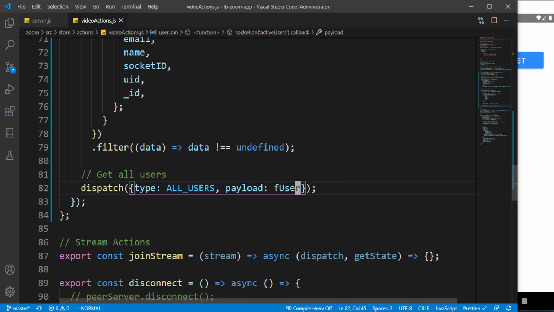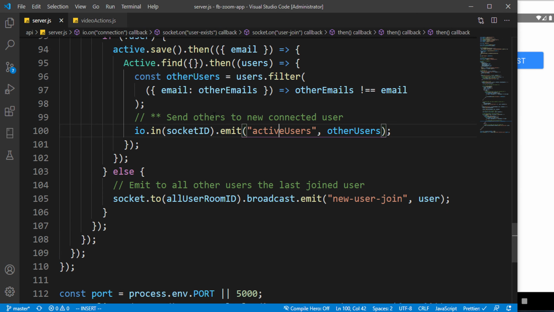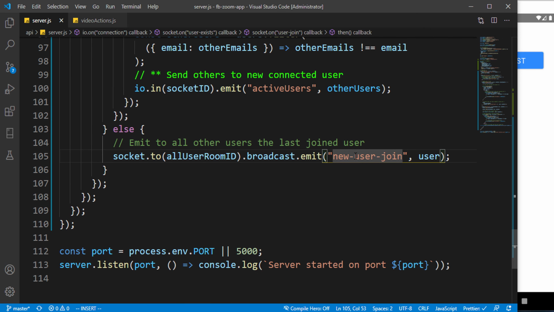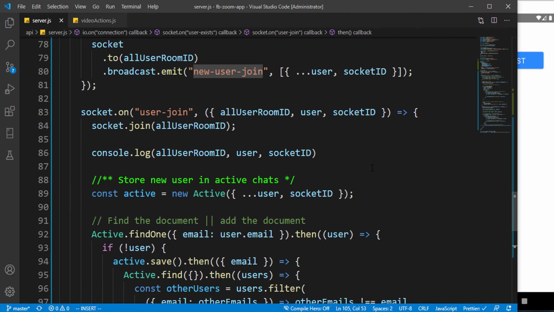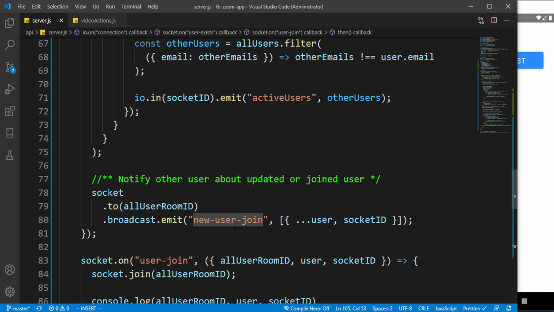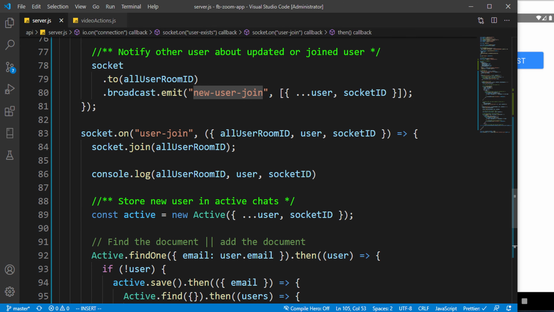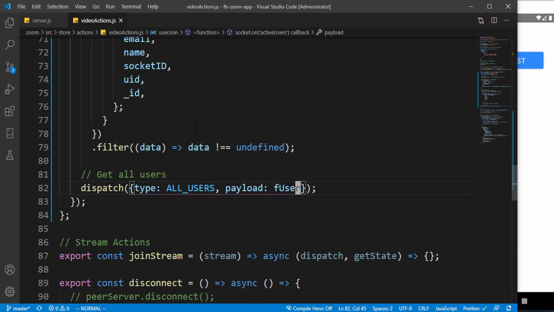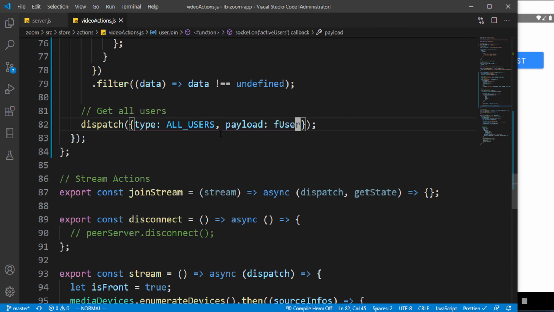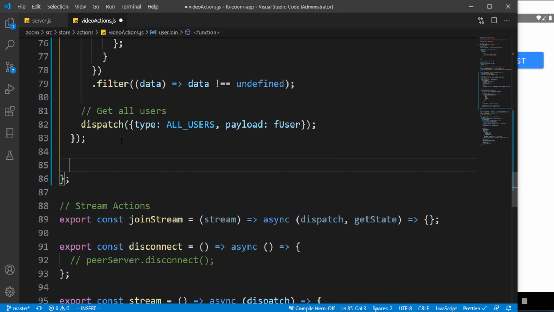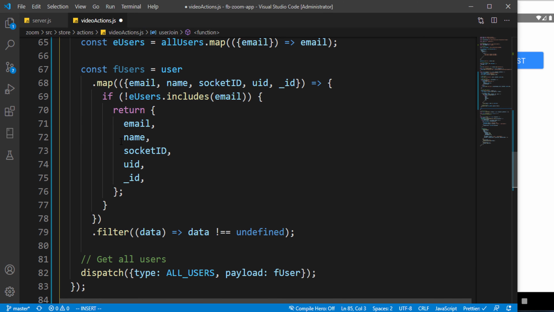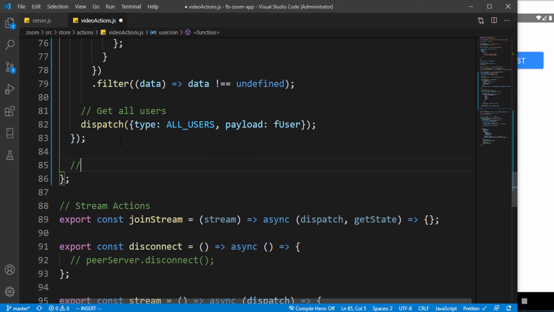One more thing we have not yet handled is the new user join. The new user join is also similar to the active users. The new user join is here. Whenever a user joins, we have to emit to other users that a new user has joined. So what we can do is very simple. Beneath this, I think it's called active users, we just have to get new user joined.